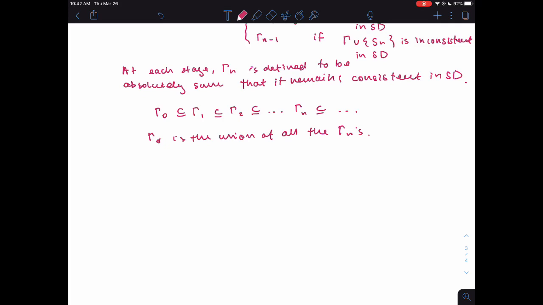So just to keep track of where we're at, here's what we know about gamma infinity. Gamma infinity is maximal consistent in SD, right? So it's consistent in SD, and it's such that if you were to take any sentence that isn't already a member of this set and add it to gamma infinity, the result will be an inconsistent set. So the thought is that we've considered every single sentence of SL that exists, and every single sentence that makes the set consistent is already in the set. So you can't make the set any bigger without it becoming inconsistent.